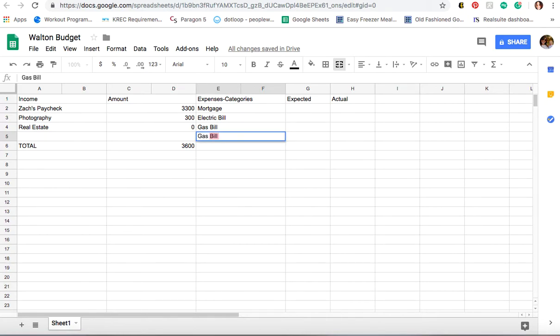Gas for cars, car payment number 1, which would be the SUV. Car payment number 2 is my van. And then we're going to do a gym. We have a gym membership. Mostly my husband uses that for the golfing, but it's worth having. Saves us a lot of money there.